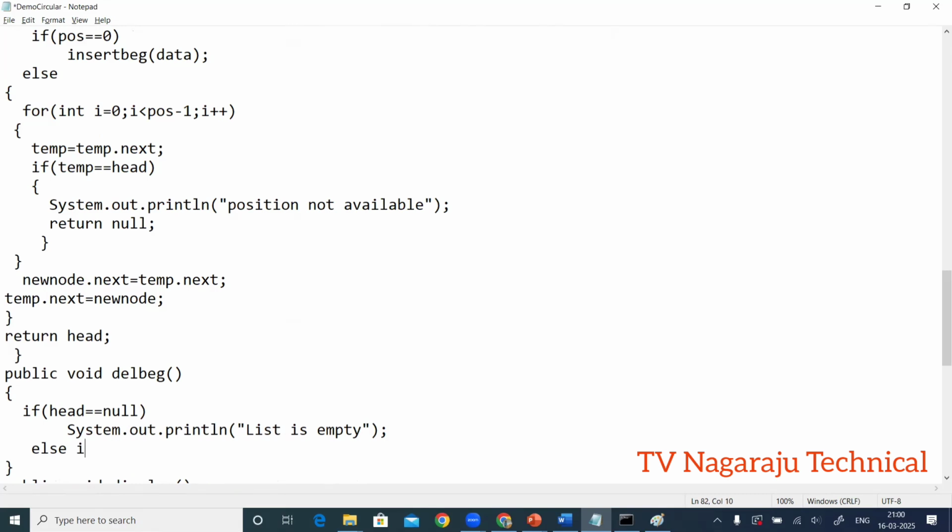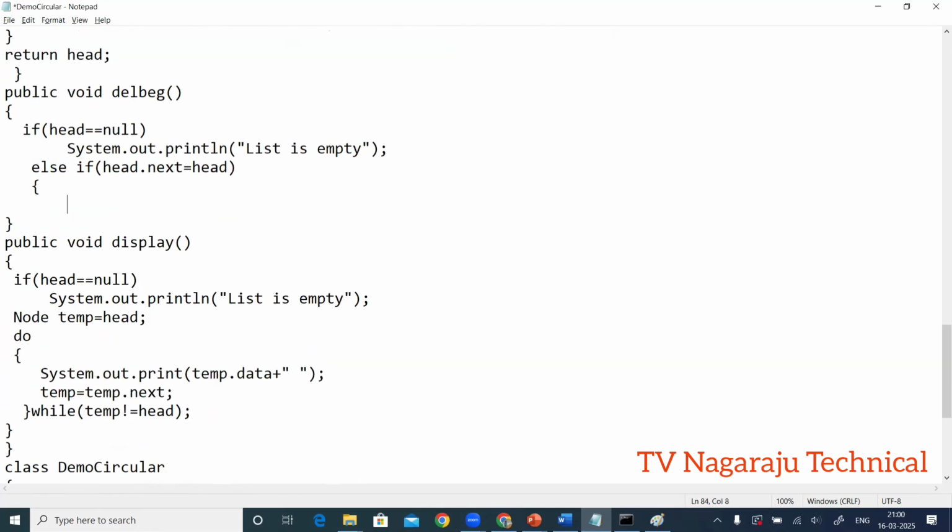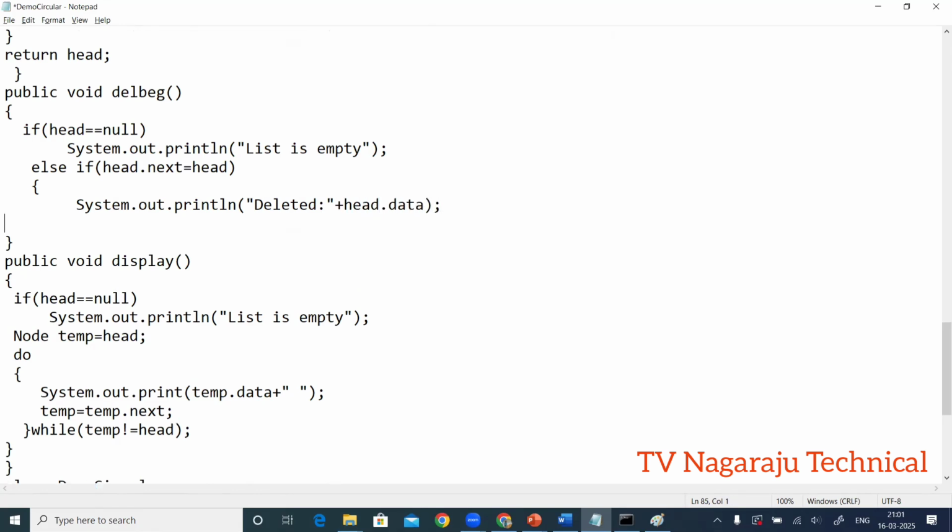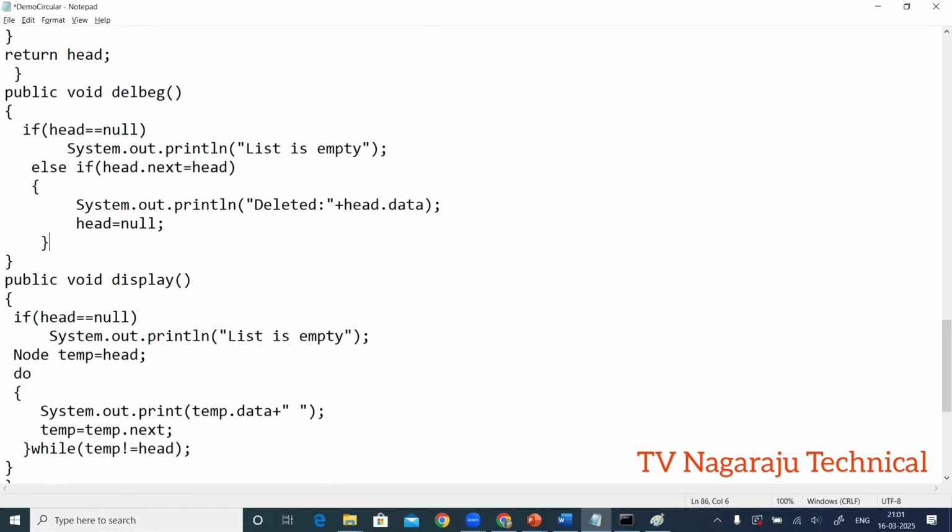Else if, what is the condition? Only one node: head.next is equal to head. What is the meaning? Head.next equal to head means one node is available. Then what am I doing? System.out.println, I am printing the data: "Deleted value is" plus head.data. After that, once the node value is printed, now head is equal to null. Close this else if. Fine.